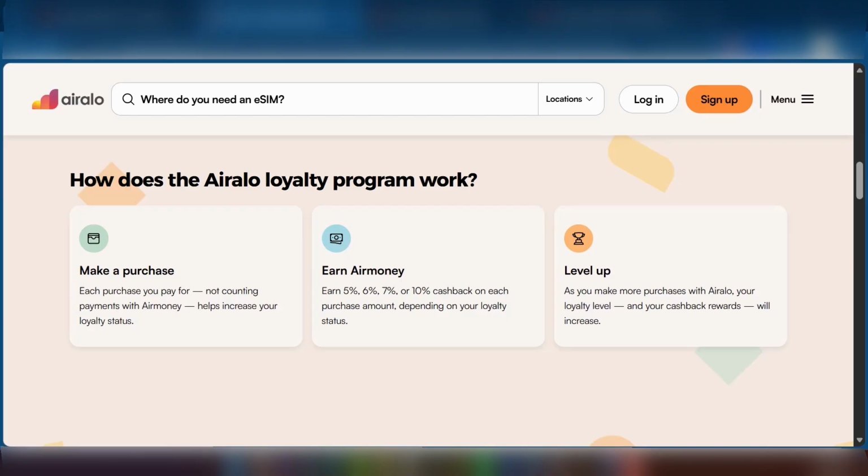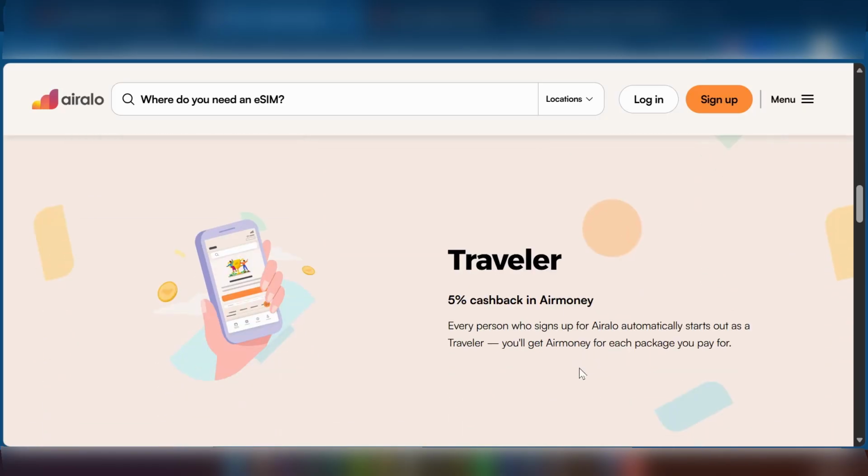As your lifetime spending on the platform grows, your status escalates. Reaching $20 of total spend promotes you to Silver Traveler with 6% cashback, $70 elevates you to Gold Traveler with 7% cashback, and crossing the $200 lifetime threshold unlocks the Platinum Traveler tier, granting you a permanent 10% cashback reward on every single future data package you buy. These loyalty points can be applied instantly during checkout to slash the real-world cost of your next plan.